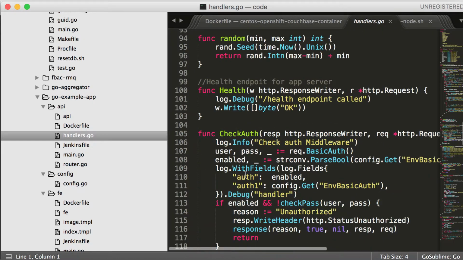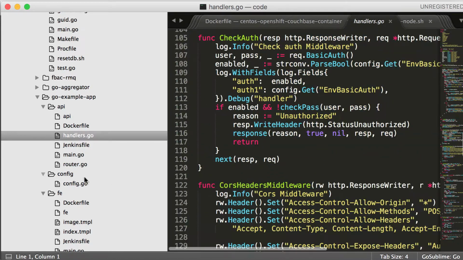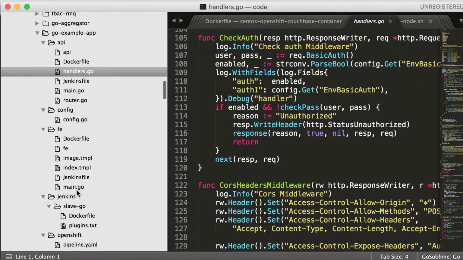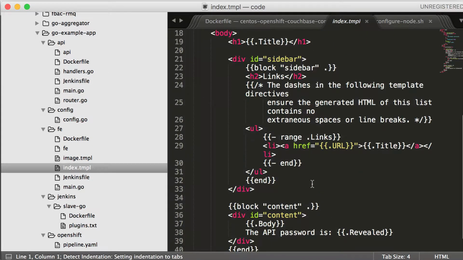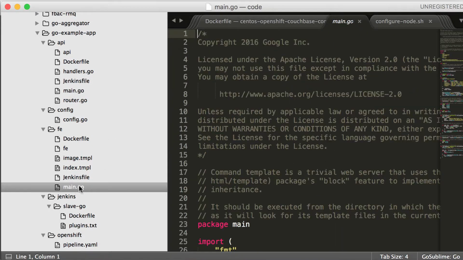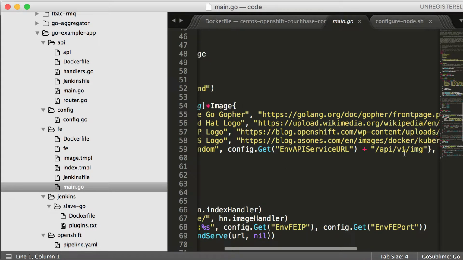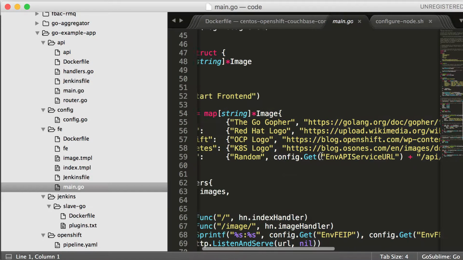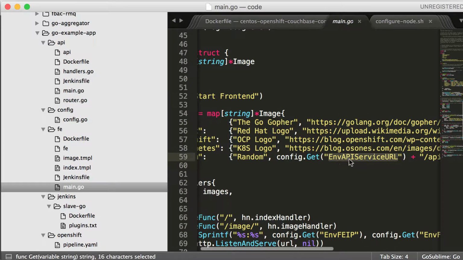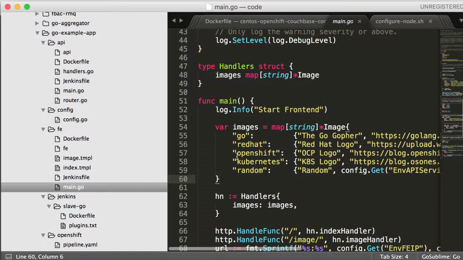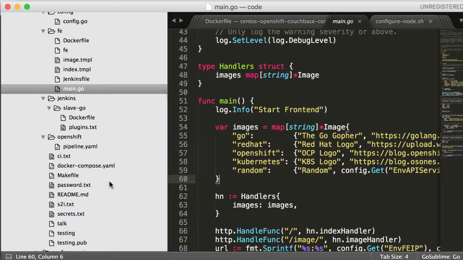And that's basically what it's going to do. It's obviously ultimately quite a lot of code for what it does. But what we've also got is the front end, which is just the website. It's a very, very simple website. And again, the main, it's going to consume the API on API v1 image, and it's going to get the actual URL from an environment variable that we'll pass in when we create the application. So let's go ahead and show how you can do this.